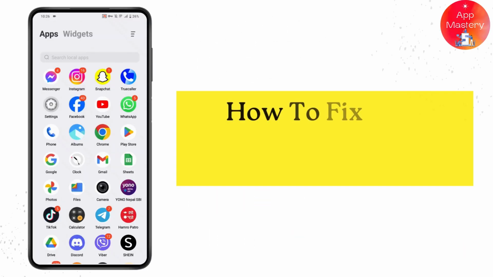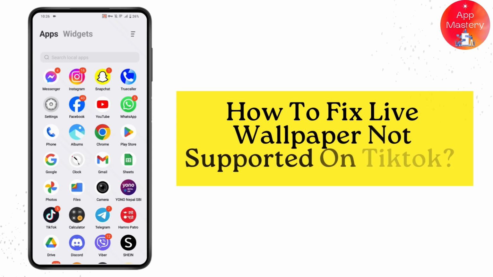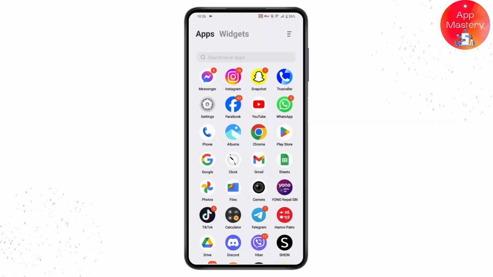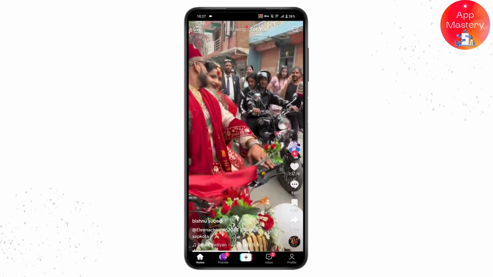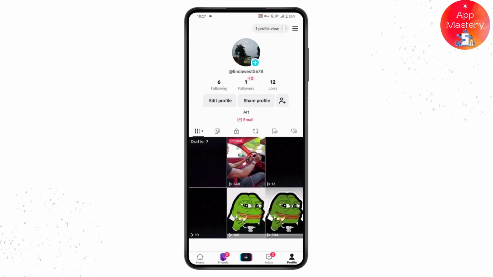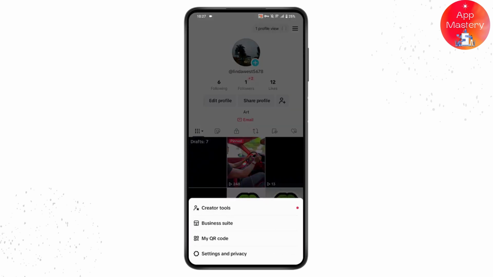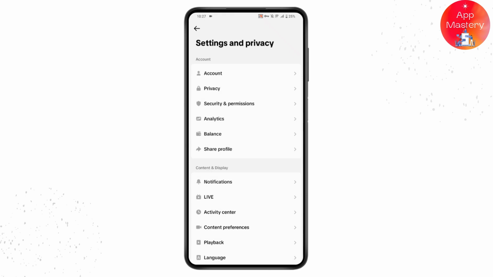How to fix live wallpaper not supported on TikTok. So if live wallpaper is not supported on TikTok, then what you can do is first open up your TikTok application. Once you open your TikTok, go for the profile, which is on the bottom right, and go for the upper right, which has that three-part icon, and go for settings and privacy.